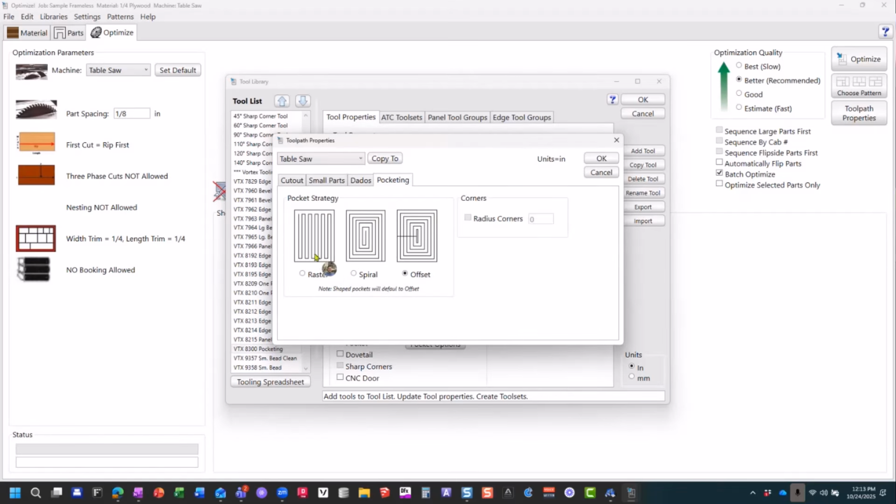Pocketing. These are pocketing options for when you select a tool and set the tool as a pocket tool. You have three options here to choose from. Most customers I've talked to are enjoying the raster. It's going to be cleaning up the pocket in the fastest motion. It's also leaving a pretty clean surface versus these other options.